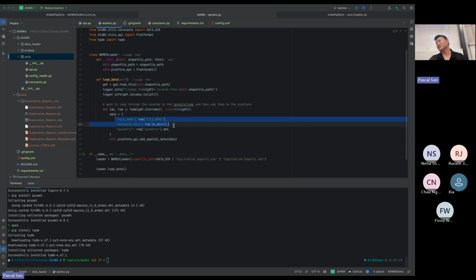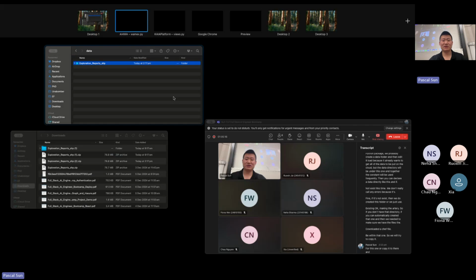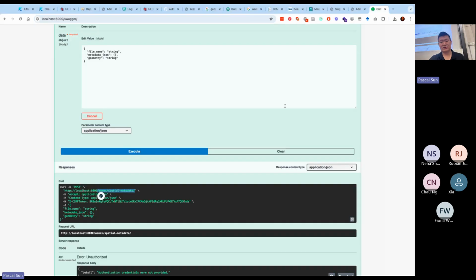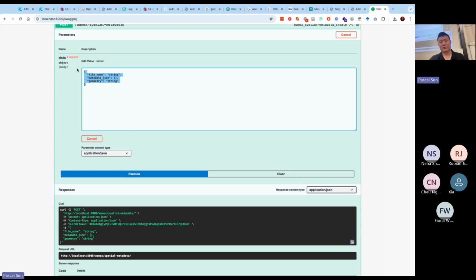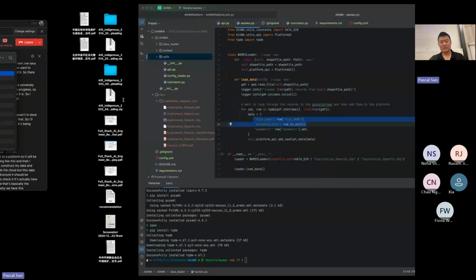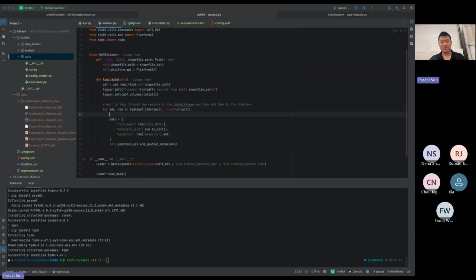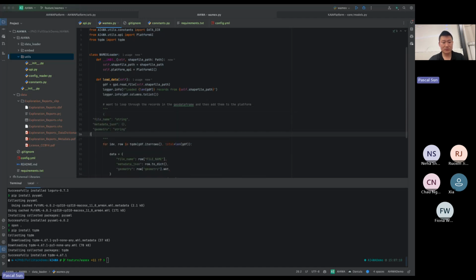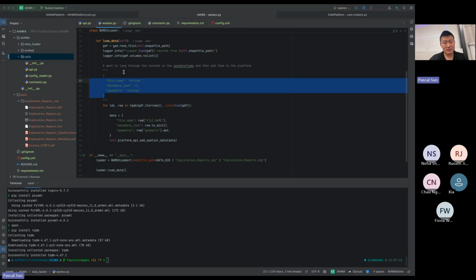But this data, what structure should it be? Where to check it? It's actually here. That's basically the reason why we have this endpoint thing. Let's put it here. So you can see in the data, I need three things. One is the file name, one is metadata JSON, and one is geometry.